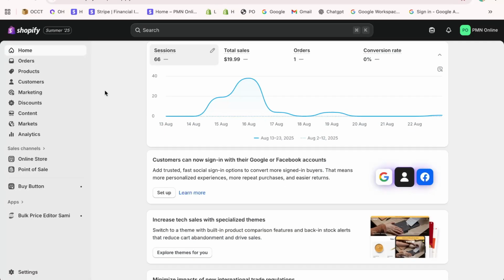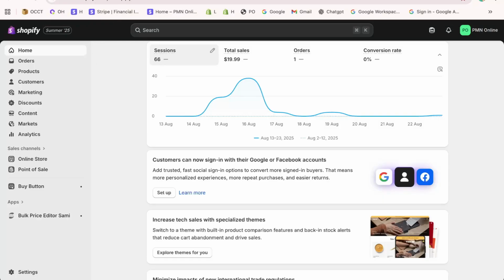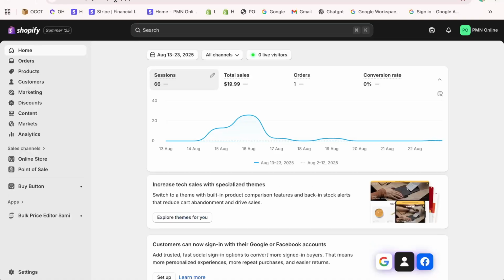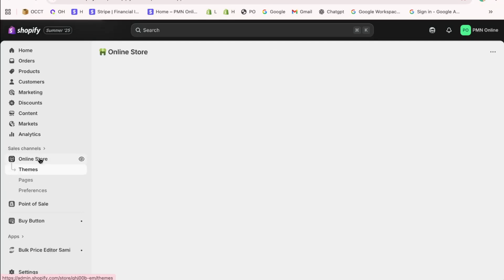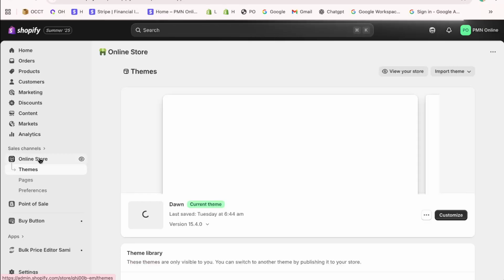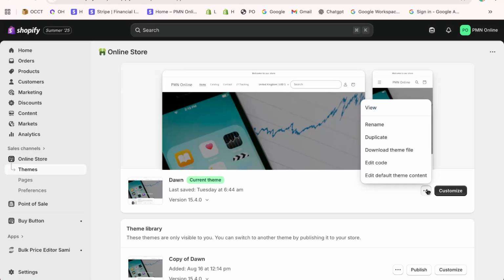First, log into your Shopify admin dashboard as an administrator. For this demo, once you're in, you'll want to navigate to the left side panel. Under Sales Channels, click on Online Store. This section is where you can manage everything about your storefront. From the drop-down, you'll see options like themes, blog posts, pages, navigation, and preferences.